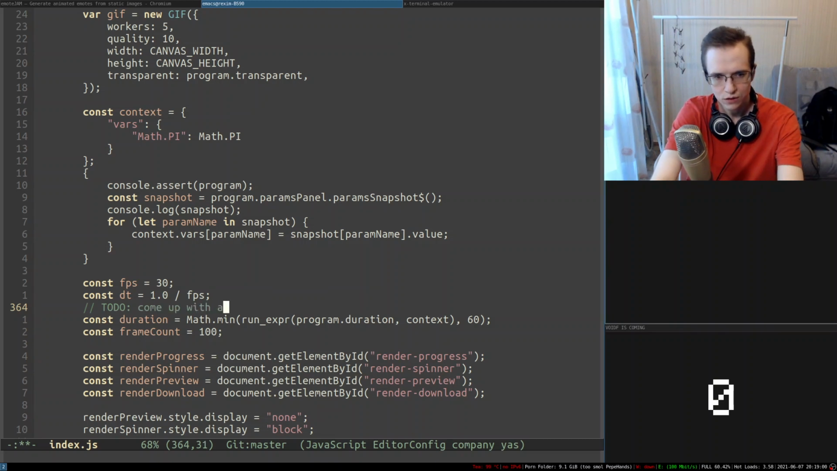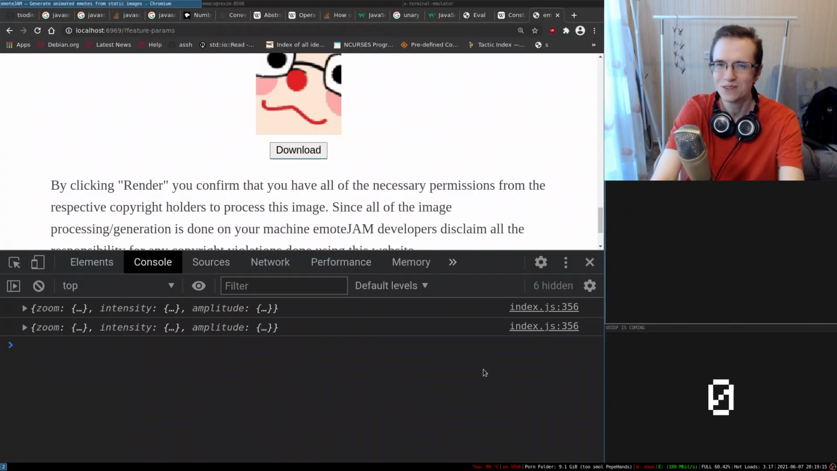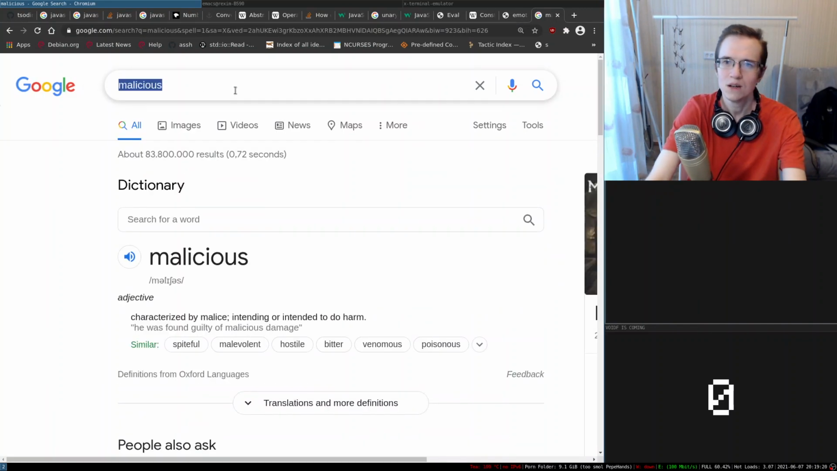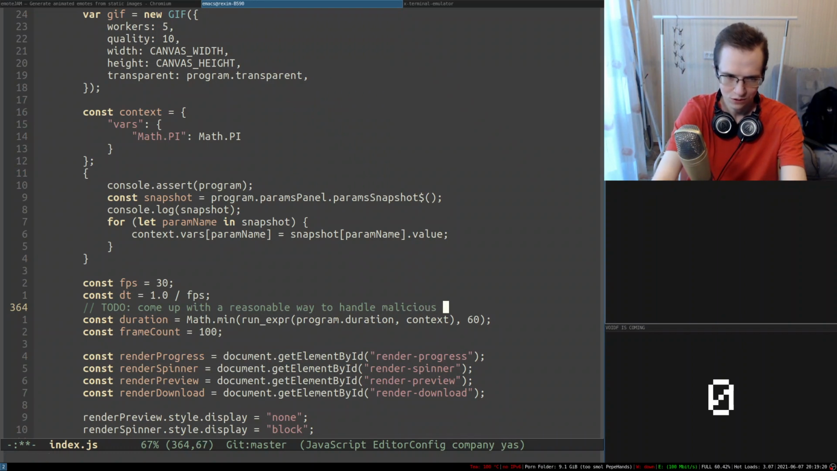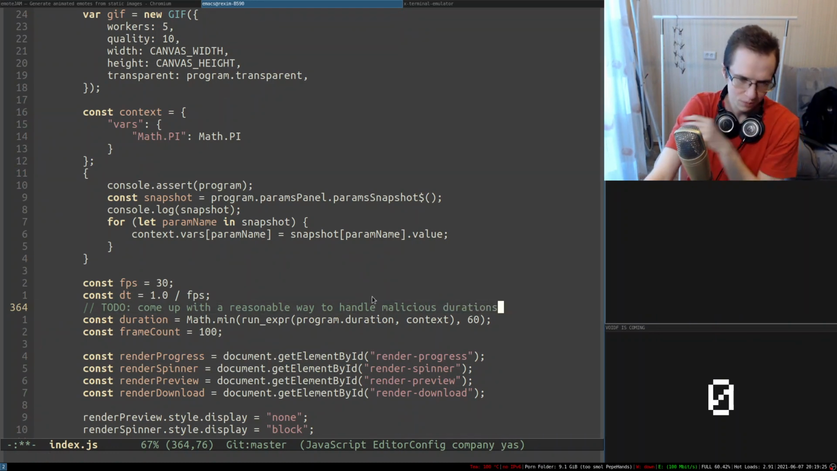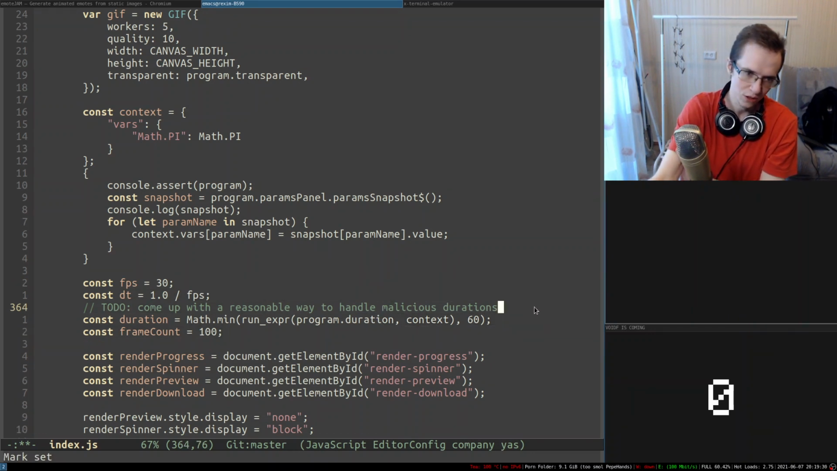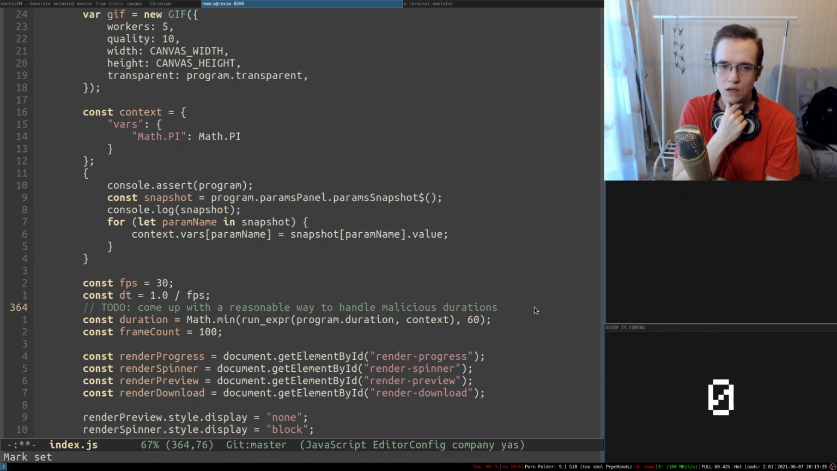So come up with a reasonable limitation, a reasonable way to handle malicious. How do you spell malicious? I don't know how to spell this word. Malicious. Okay. Malicious durations, right? So it may not necessarily be like a limitation on the length. It could be something else. We could try to detect malicious durations and just report something. So yeah, that could be all right.